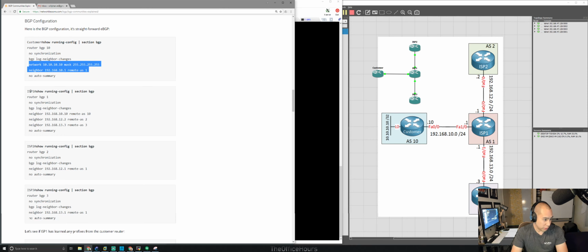And nothing different here. It looks like all he has is 3 neighbor statements here, so it should be good. And same with ISP2, it's just a neighbor statement, and ISP3. So he hasn't put in any configurations that will affect communities so far.